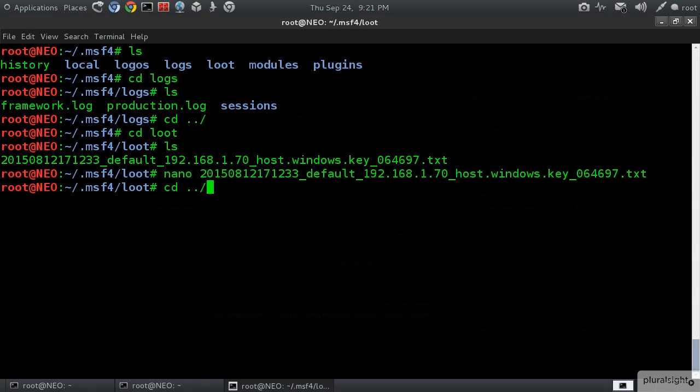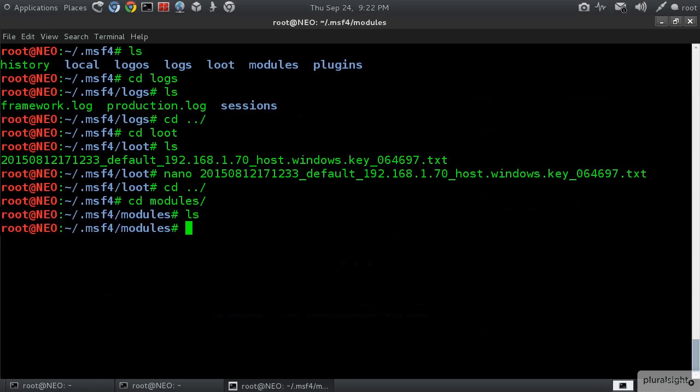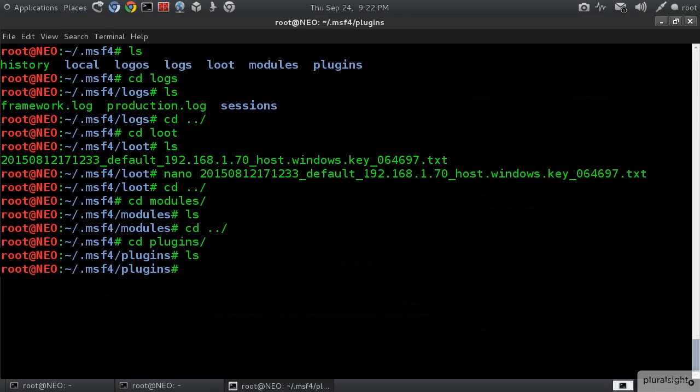And then of course, if I come back out, I can go into the modules folder, and you'll see there's nothing in those. I can also come back out and then go into plugins and list those out, and those are empty because these are the locations where you can define your own and they get added into the core Metasploit framework.